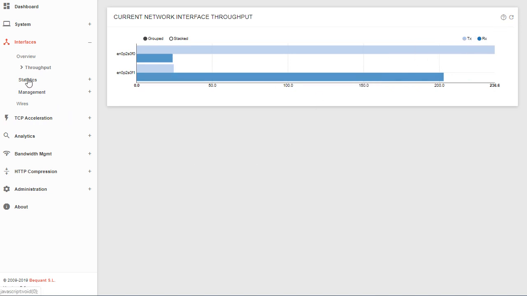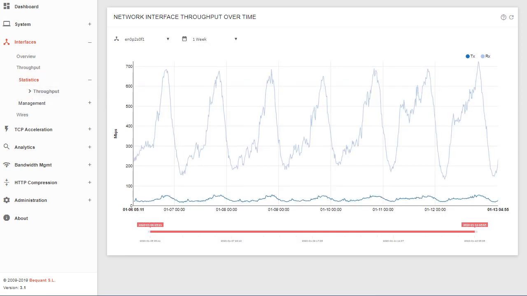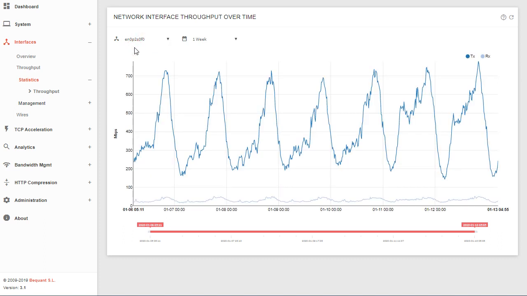But if you want to see the evolution of traffic per interface, you go to Statistics, Throughput, and it gives you a view of the throughput over time. In this case, the last week. For this interface, you can go to the other one. As you can see, they are part of the same wire. They have the same profile of traffic.